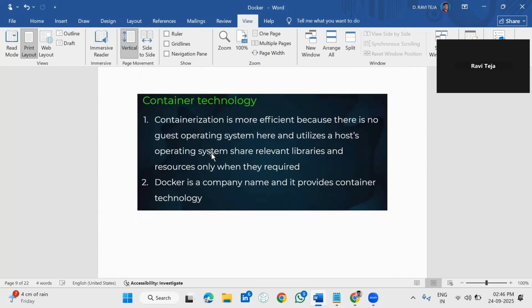Container technology is more efficient because there is no guest operating system. It utilizes the host operating system, relevant libraries and resources only when they're required. Only when required does it take the CPU and memory; otherwise it takes nothing. So there is no guest operating system, only one operating system, and the libraries are utilized when they are required.